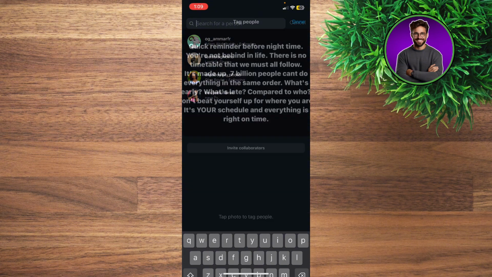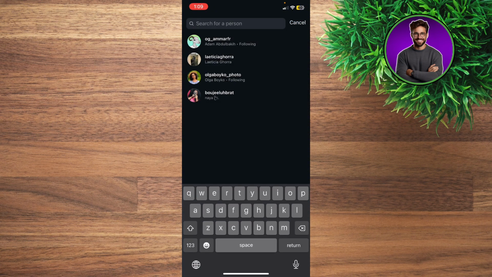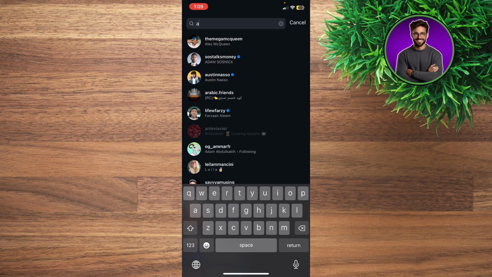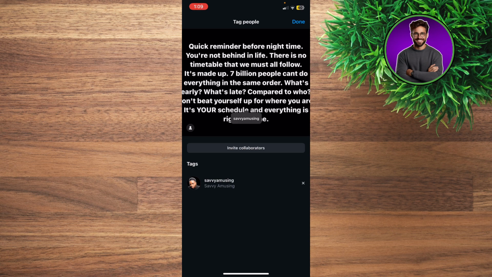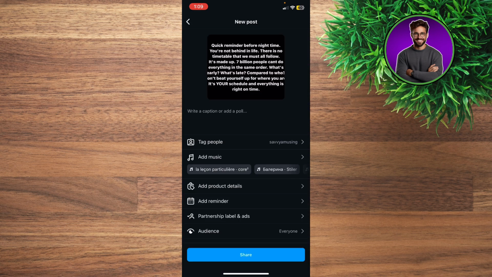Just click anywhere and then add the name of that person that you want to actually tag into your post, and then basically let's say for example that one, hit done at the top right, and then basically hit share. If you want to add a poll or a caption, just go ahead and add it in your own time.